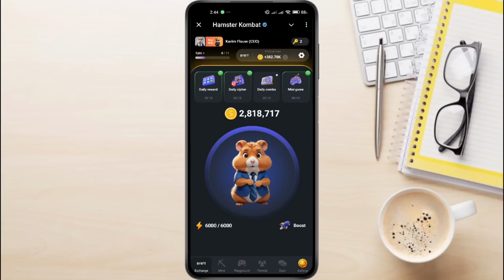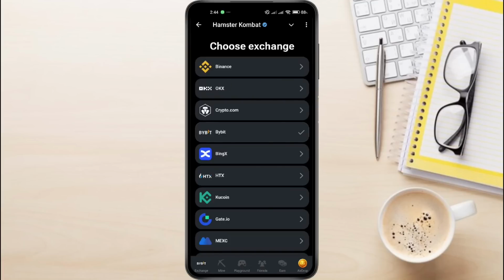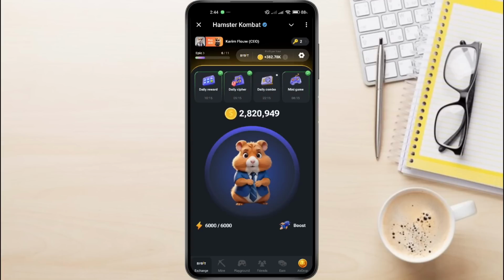So, to withdraw and sell your Hamster Kombat tokens once this project is actually launched, the first step you need to take is to ensure you've selected an exchange. You can use various exchanges like Binance, Bybit, OKX, KuCoin, Gate.io, and so on. For this tutorial, I'm using Bybit. So select your preferred exchange and let's proceed.